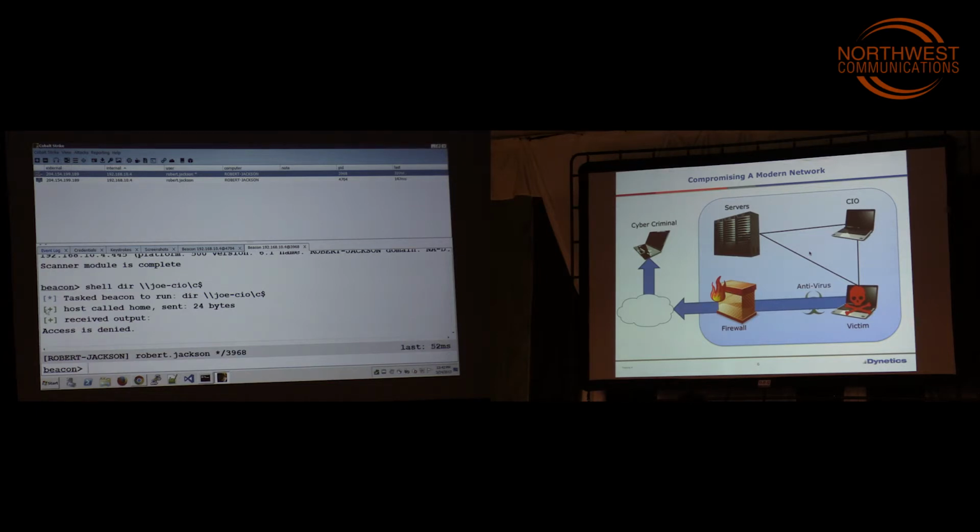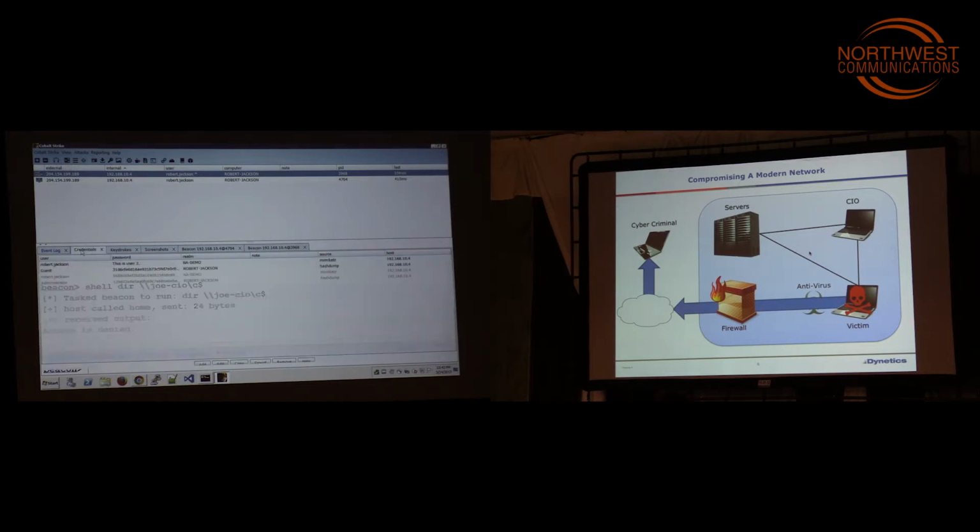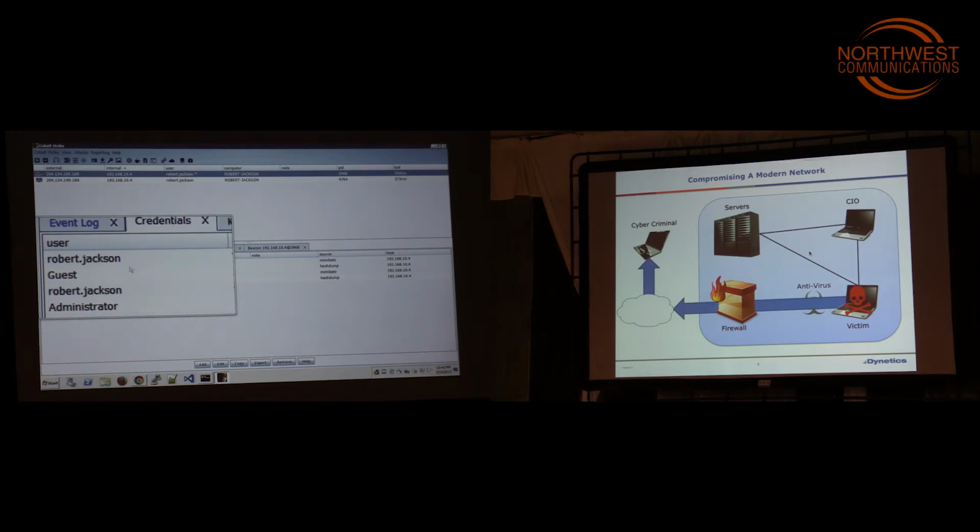So if you remember back, we had some passwords over here. And you saw Robert's password. That didn't really do me any good in this case. So I'm kind of done with Robert. Let's go try something else, all right?